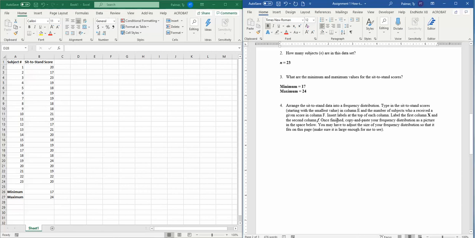Question 4 says, arrange the sit-to-stand data into a frequency distribution. Again, for further reference, go review the PowerPoint. It gives step-by-step instructions, pretty specific, on exactly what I want you to do for question number 4 in the assignment. Type in the sit-to-stand scores in column E and the number of subjects who received a given score in column F.